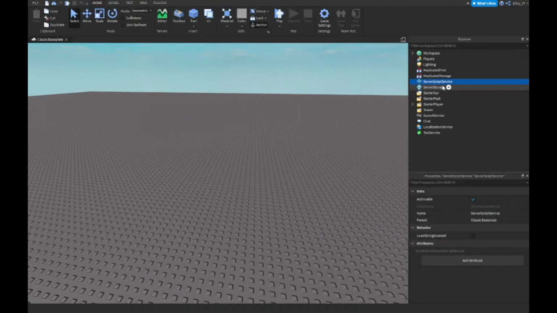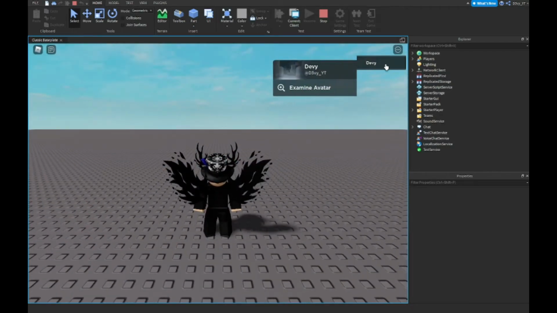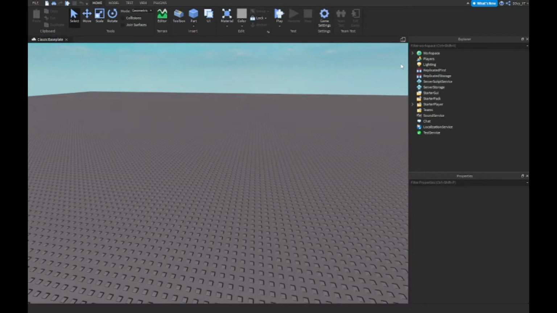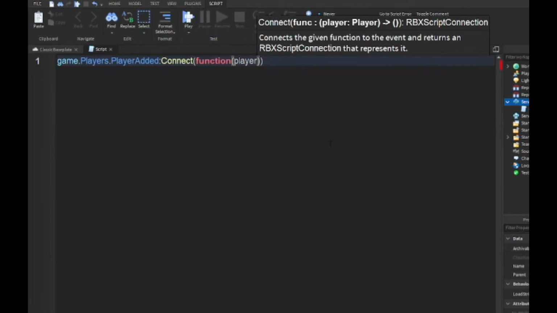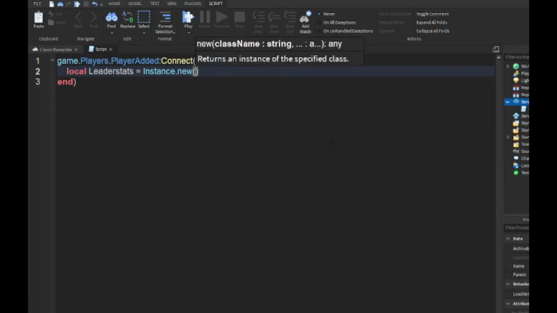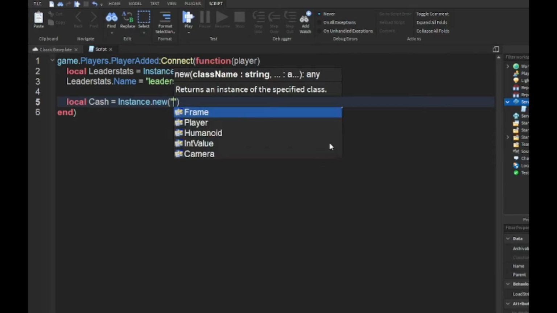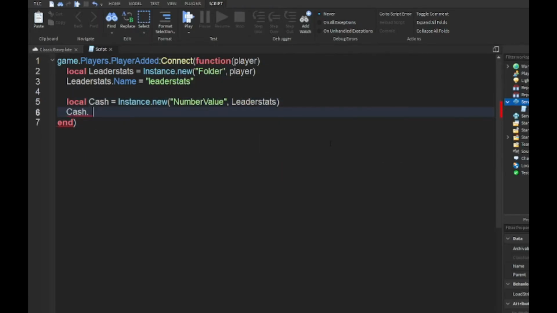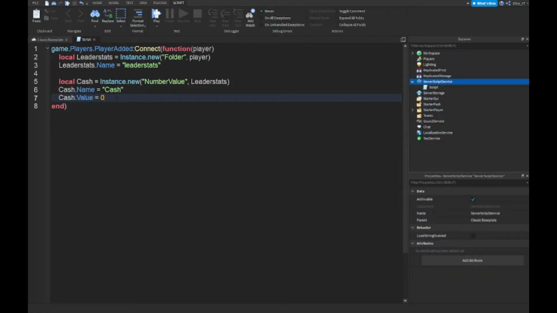The first script is where we're going to make the leaderstats, because if you were to play the game right now, you would see that your player board is just normal. It just has your username and that's basically it. So we're going to first make a table, which is going to hold our cash and everything. We're going to go to ServerScriptService, insert a script, and start scripting. Alright, so that is the first script.